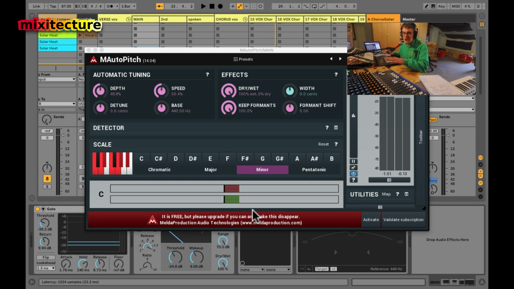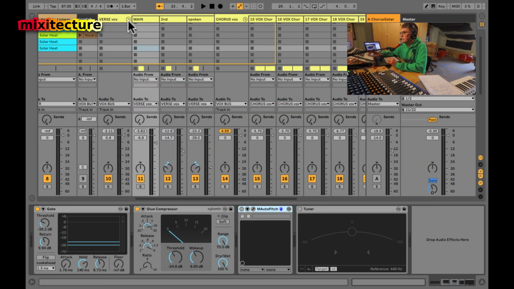So I don't go crazy auto-tuning things to be the ultimate perfection of a robotic perfect vocal sound, because to me, that's not really what I want. But I do want to talk about Auto Pitch, and I want to give you a link to this plugin bundle, which is free because it has a couple of tools that we don't get from Ableton's built-in plugins.